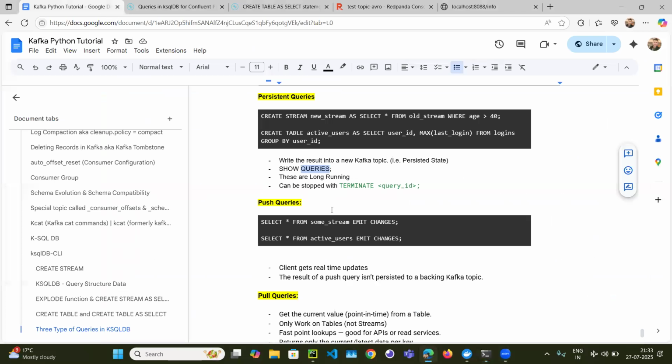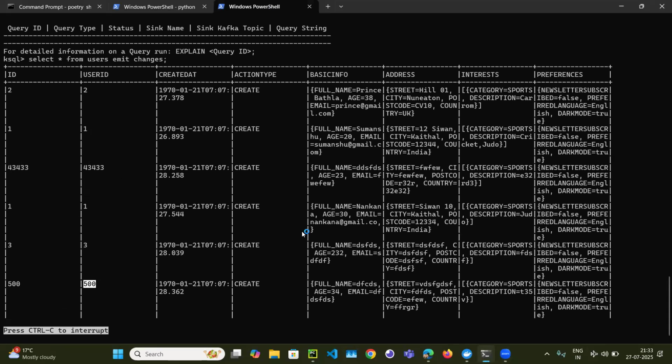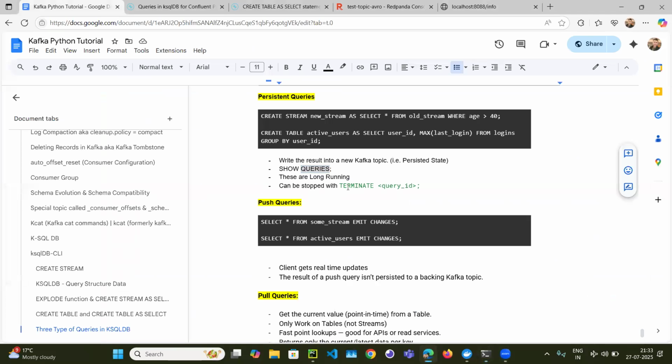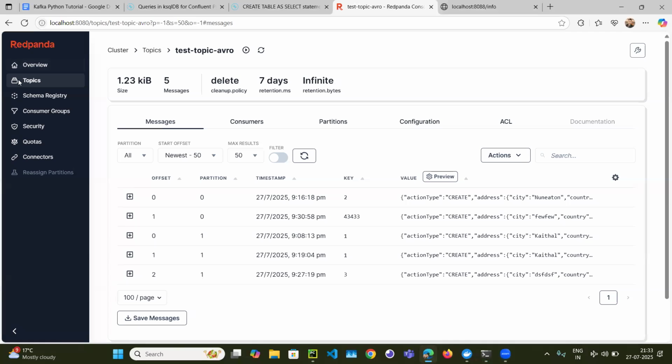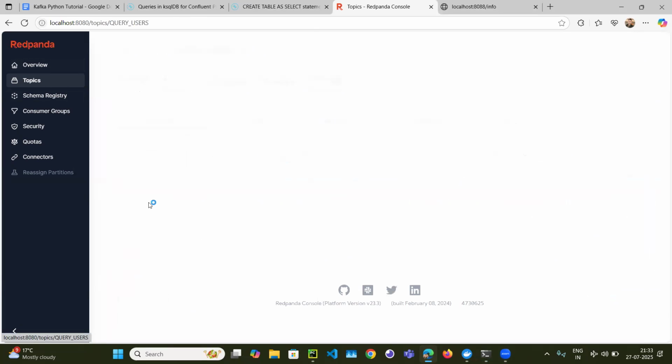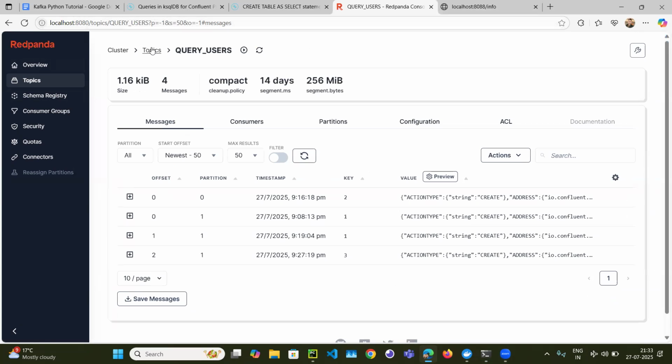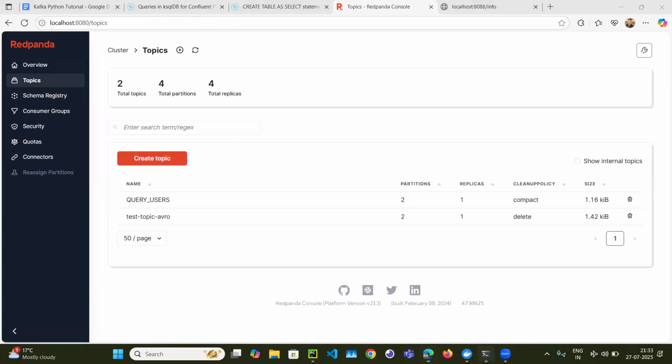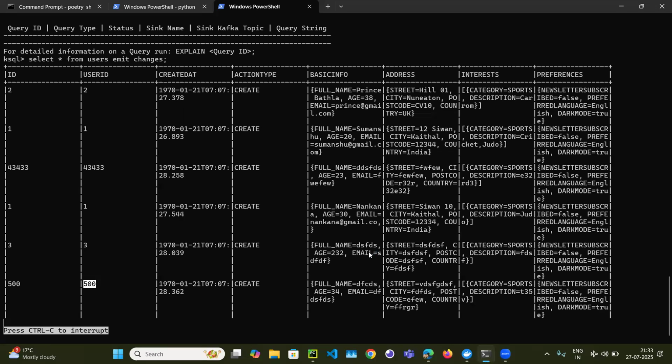If you see here, push queries, client gets real-time updates. So the client has just run a query, emit changes, and the client is getting real-time updates, right? And the result of the push query is not persisted to a backing Kafka topic. It is not persisted because this is not a persistent query. The result of that query is not persistent. This is just maybe for analytical purposes, just to see the real-time changes.